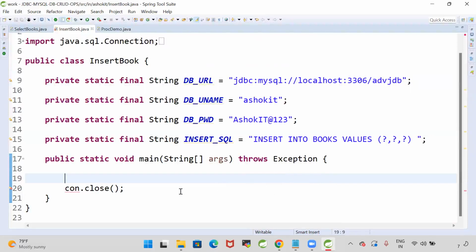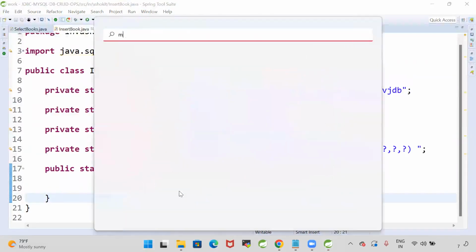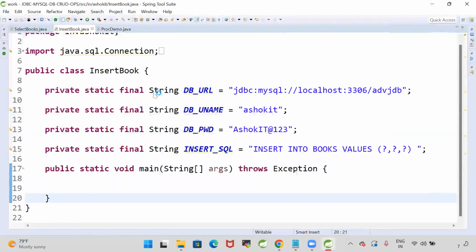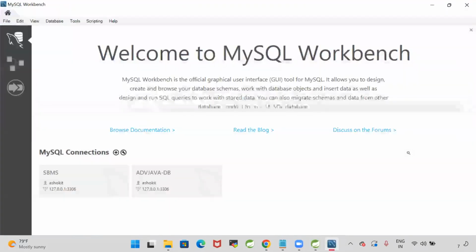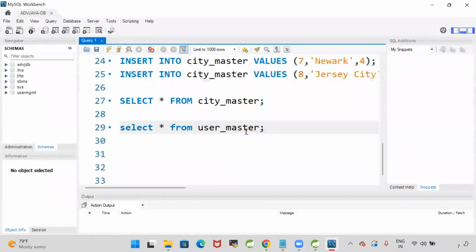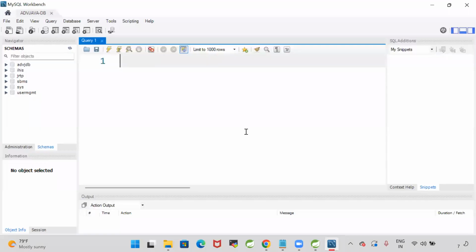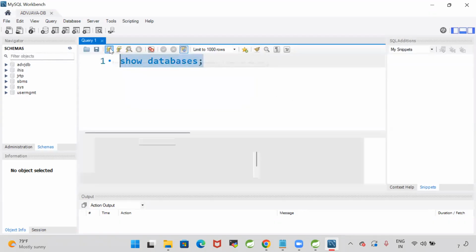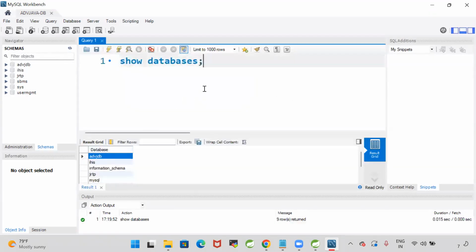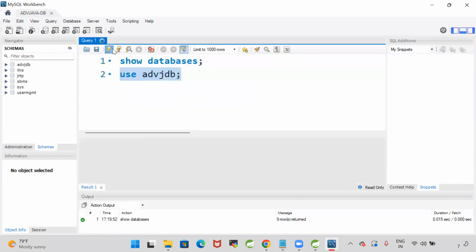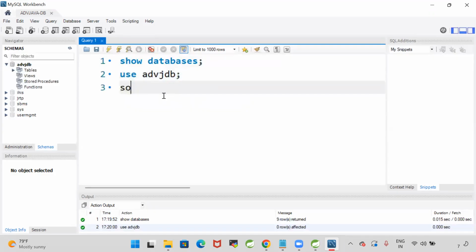Yes. Now, first let me open my client software, MySQL Workbench. What is the purpose of MySQL Workbench? It is a client software to connect with the database server. How to check what all the databases available? Show databases is the command. Show databases, select this. Yeah, advanced Java DB is available. How to use a DB? Use database name.